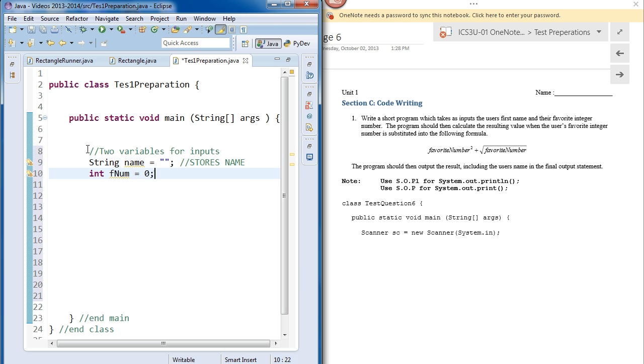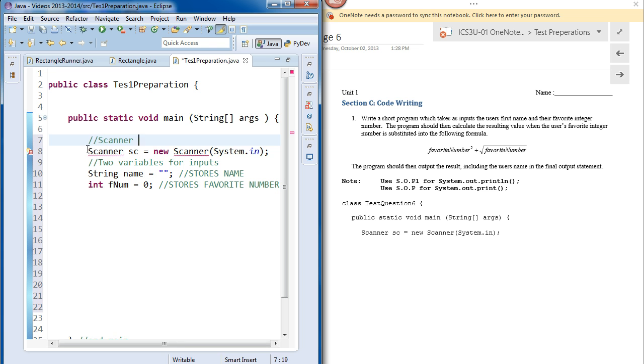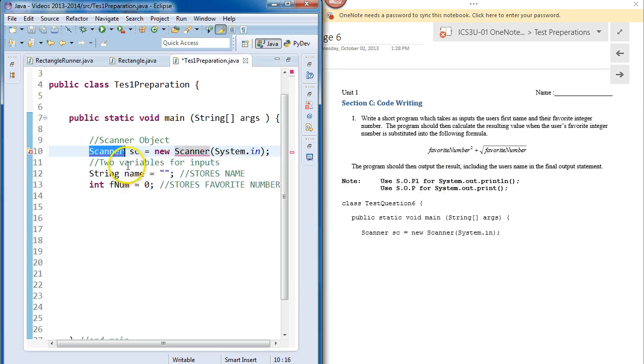So this stores name, and this stores favorite number. Let's turn caps lock off. Of course, with all these questions, I will give you a scanner object. So this line is here. And remember, we call this a scanner object. We haven't actually learned what objects are yet, but the way we explained it in class is that this is a toolbox that contains special tools to do things. In our case, this toolbox has tools to take inputs. And of course, on the first page of this test, I told you the methods that you could use for this. Remember, there's no need to memorize them.